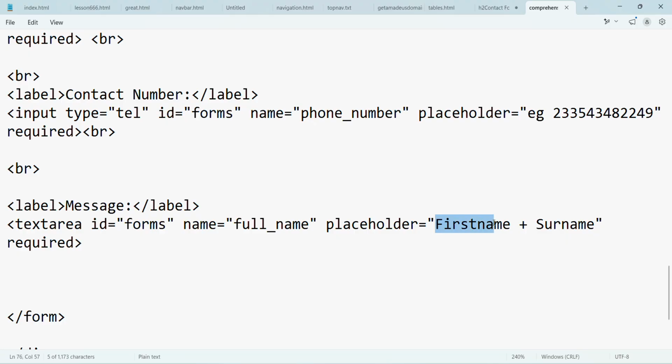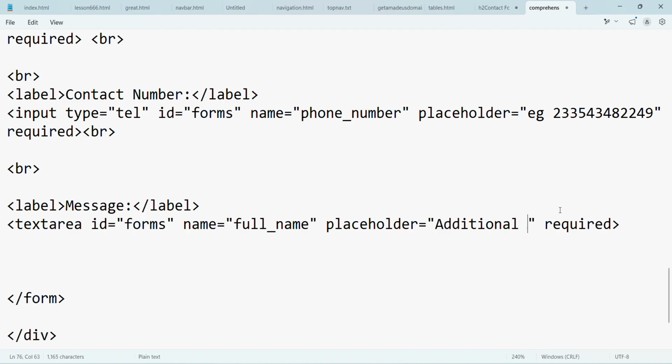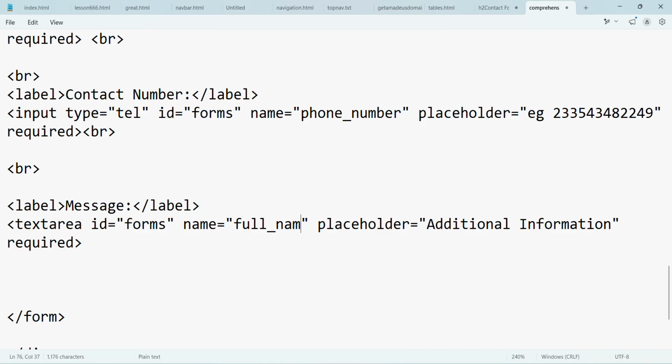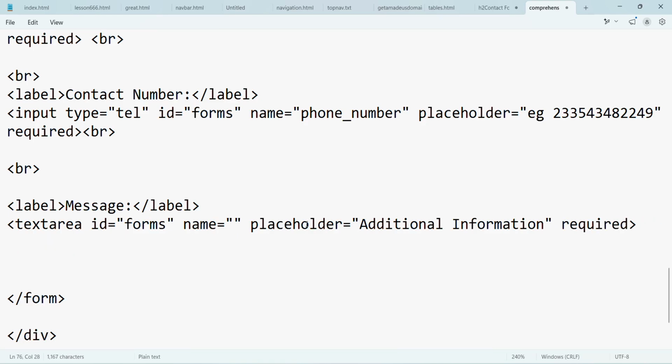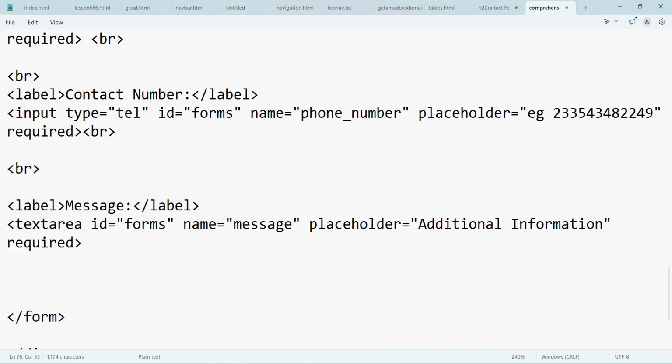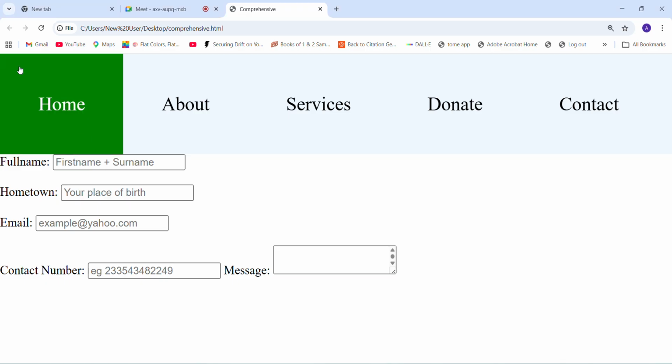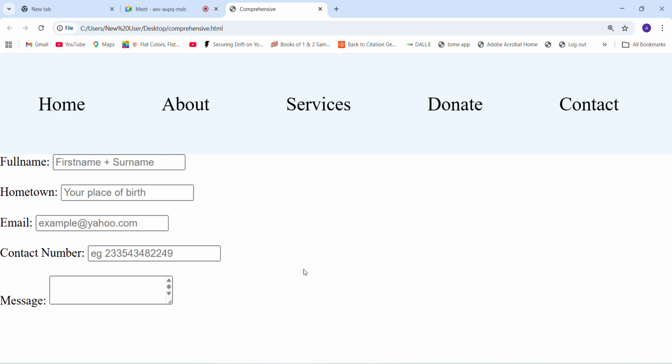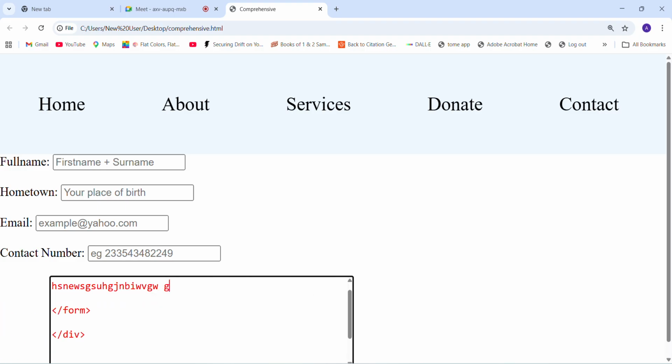So placeholder, let me say additional information. Then over here in the database, I'll call it message. I'll save it in a column called message. Now I'll refresh. You see that? So message. If they have any further queries.